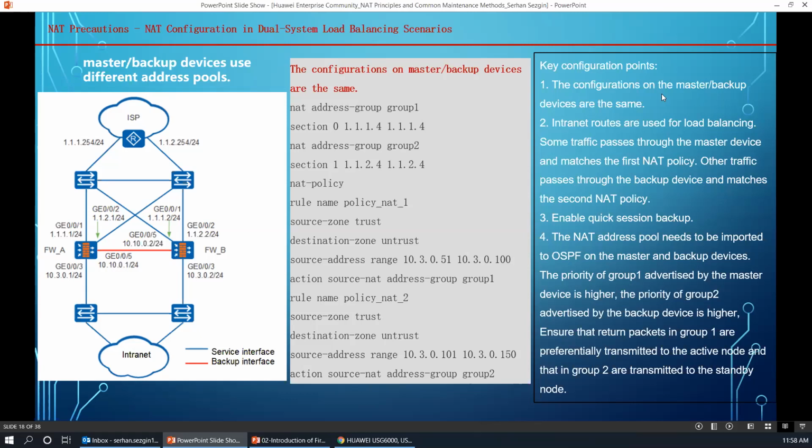The configuration on the master and backup devices is the same. Internet routes are used for load balancing. Some traffic passes through the master device and matches the first NAT policy. Other traffic passes through the backup device and matches the second NAT policy. This is how the process goes. This is already obvious: quick session backup needs to be enabled.